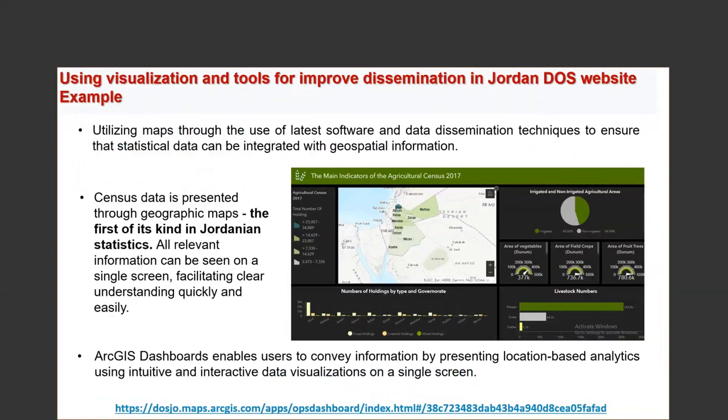I want to show you another example of visualization, in developing a dashboard for the census of agriculture. Census data is presented through geographic maps, the first of its kind in Jordan statistics. All relevant information can be seen on a single screen, facilitating a clear understanding quickly and easily. As shown in this ArcGIS dashboard, it enables users to convey information by presenting location-based analytics using interactive data visualization on a single screen, in different tiles and formats, such as pie chart, numerical, and mapping, with the very important additional capacity of providing dynamic change capabilities.